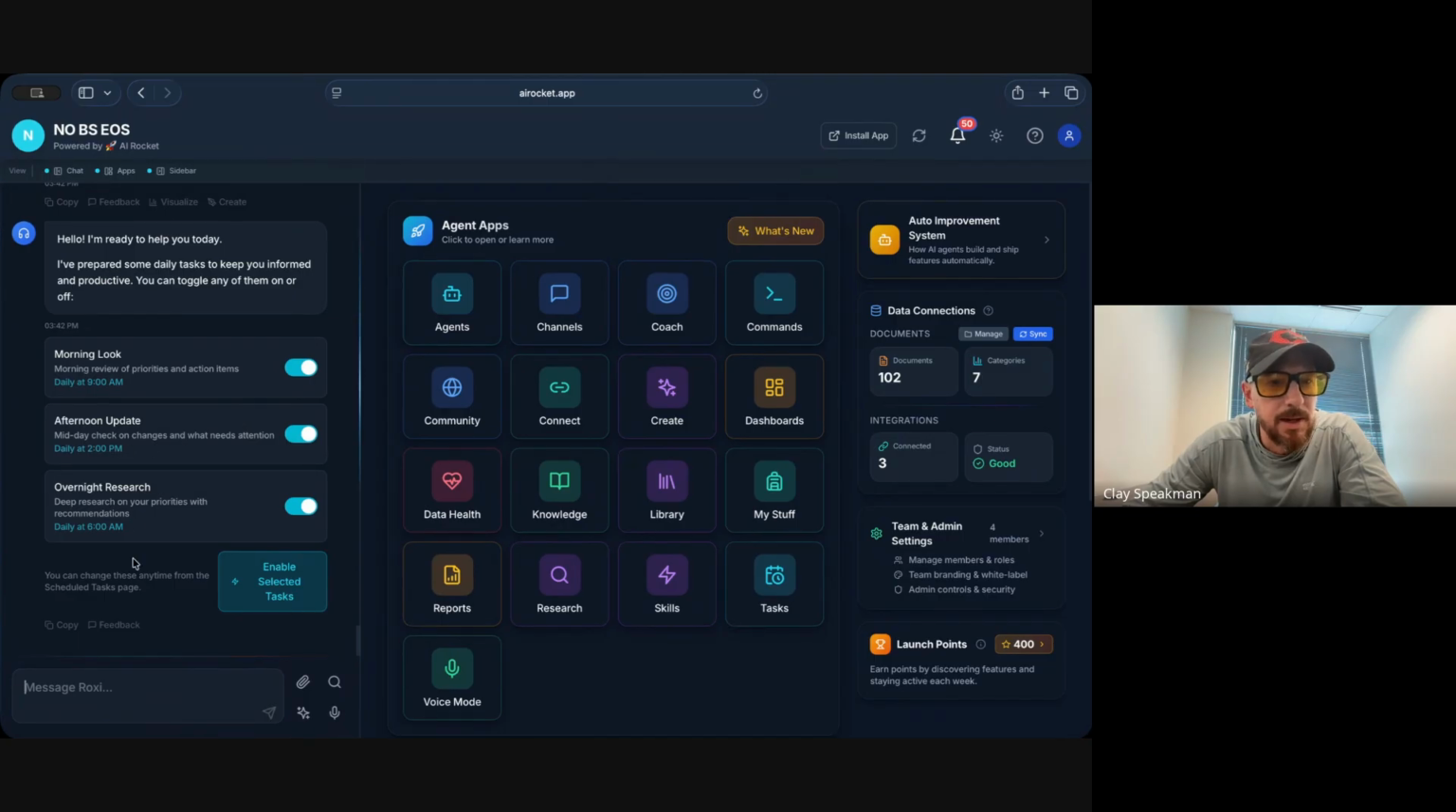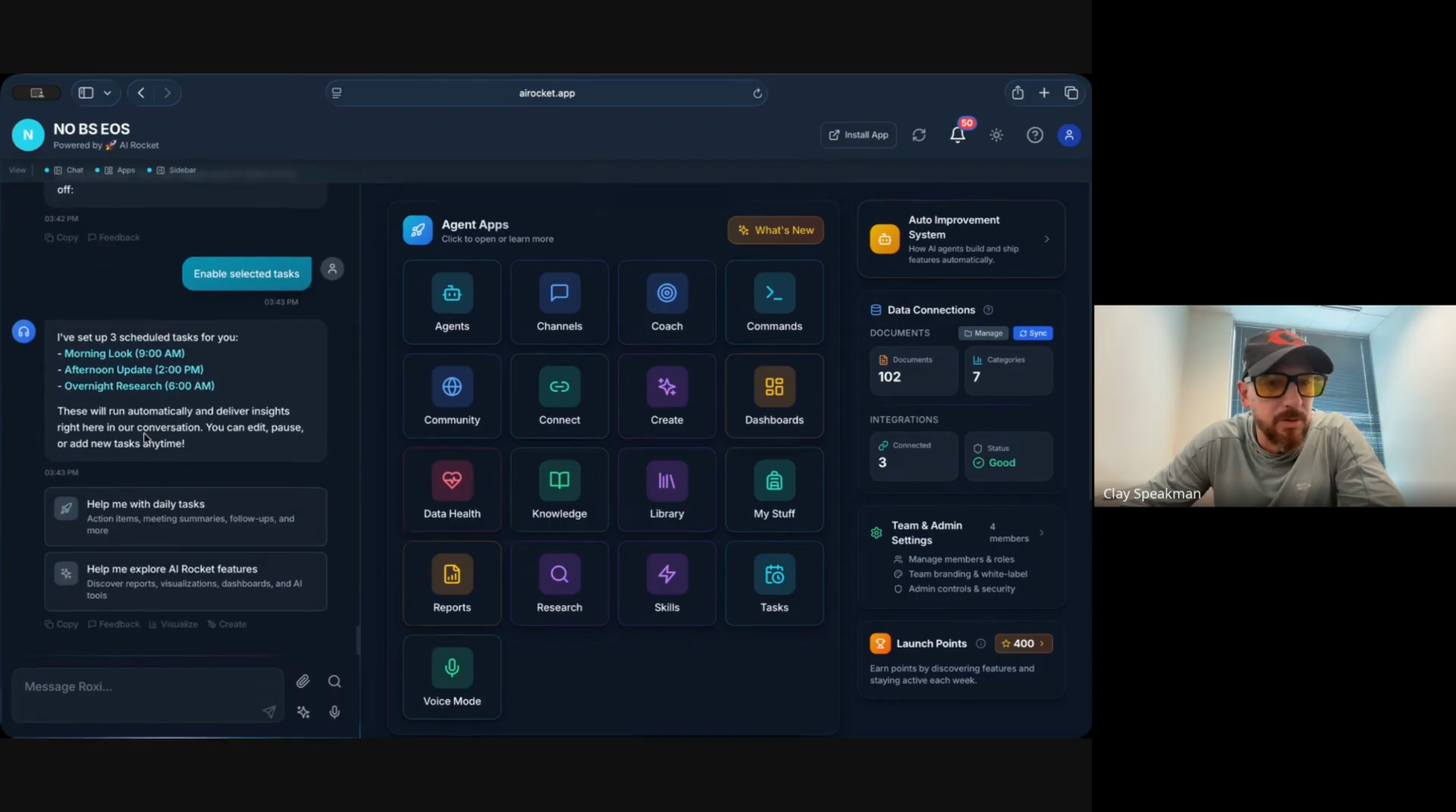That comes at 2 o'clock. And then overnight research, which it's going to perform research overnight using web search on any of the priorities that you're working on, and giving you some proactive ideas. Now you can turn on or off these. You can try them, you can edit them, you can change them. But if you click enable selected tasks, you can get all 3 of these, and these just become tasks that your assistant will perform on a weekly basis. So now what do I want to do?